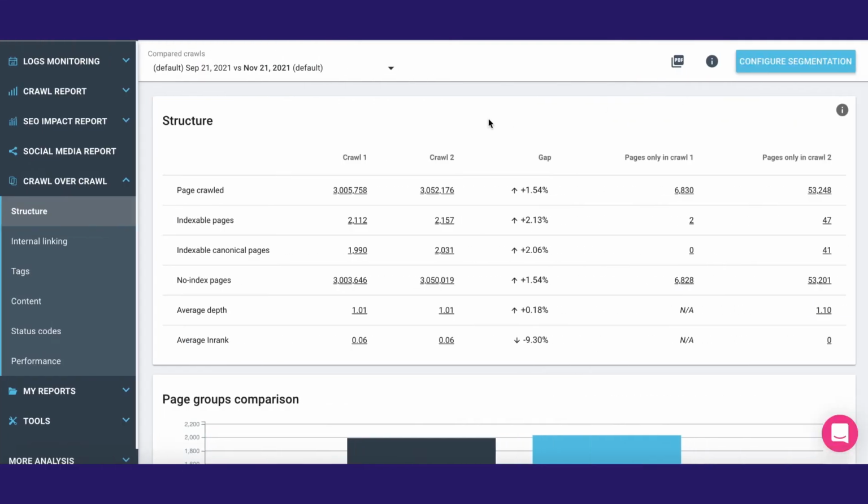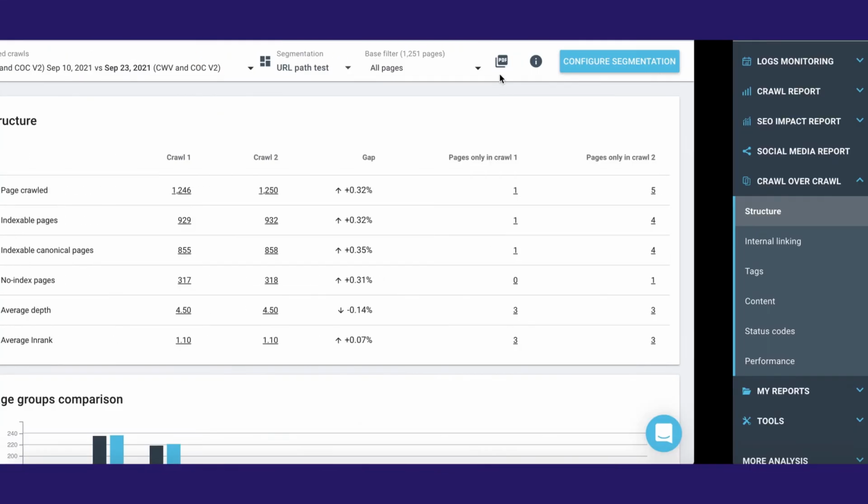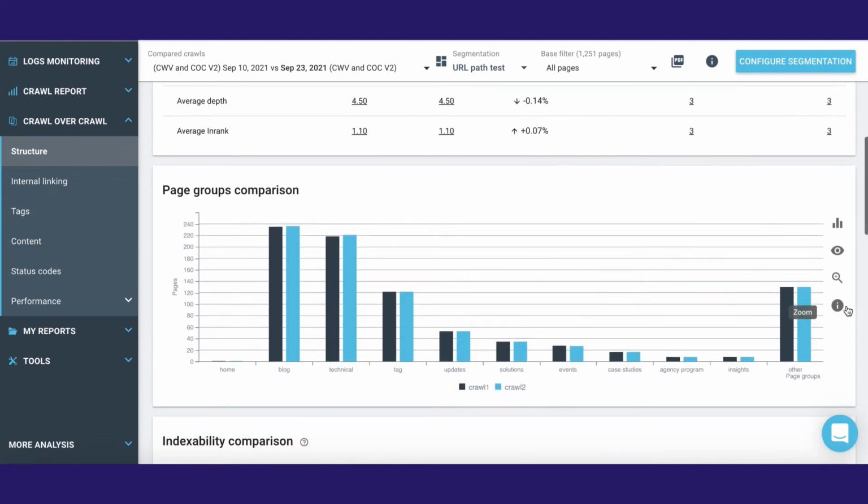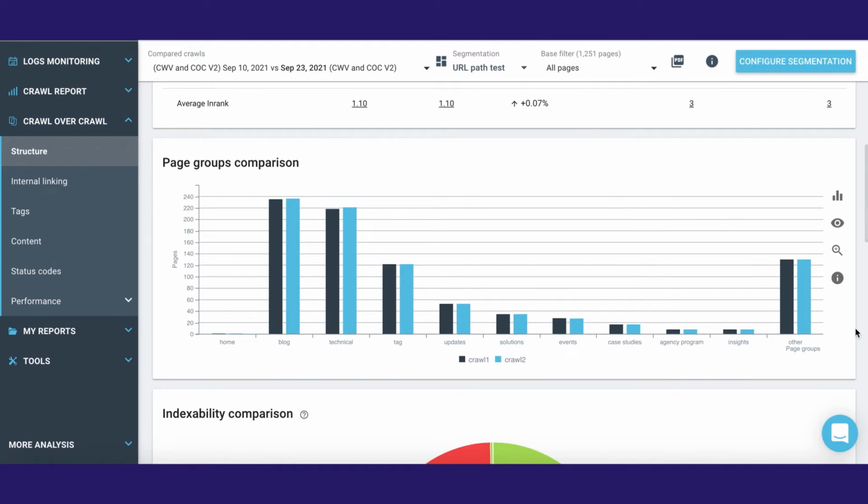If we jump over to what that used to look like, we can see we didn't have the segmentation options available here. You had to select your segmentation in advance and then head over to the crawl over crawl. So now with this new update, it makes for a little bit more of a user-friendly experience, a little bit more of a fluid transition, allowing you to focus in on specific page groups within these comparisons.